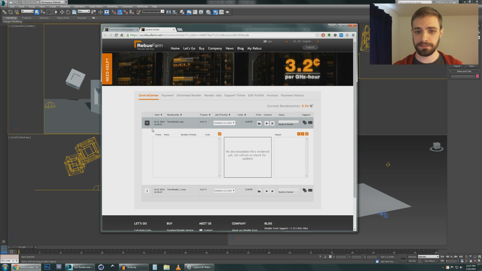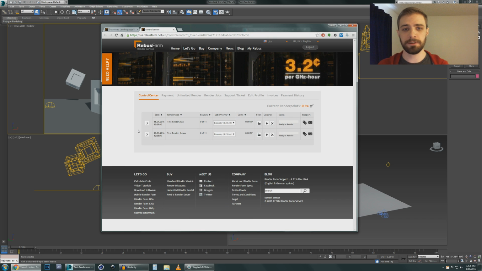And that's pretty much it. Now, one cool thing about RebusFarm is that if you just want to try it out, once you register, they'll give you 10 render points. And render points are basically euros, so each render point is about $1.09 currently. And you can just play around with some different renders, just to get a feel for it, see if it's something that will work for you.